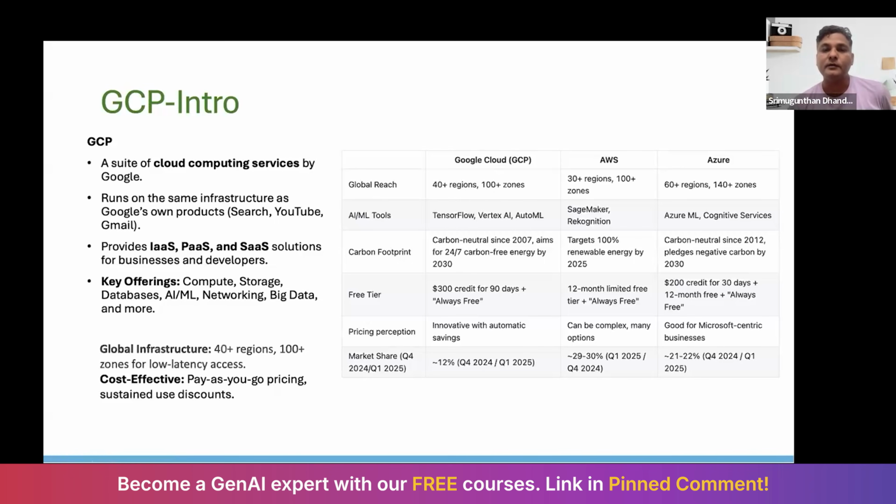If you compare it with AWS and Azure, the market share for GCP is around 12%. But GCP has certain advantages when it comes to AI/ML workloads. It has a very good offering for AI and machine learning. Even recently, there are a lot of very interesting things happening in GCP. Primarily, Vertex AI is one offering that we will go into in a little bit of depth in this session.